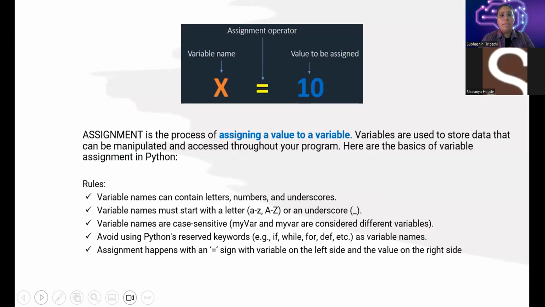The third thing we had seen was the assignment, which is assigning a value to a variable. In this, the things to remember include that the variable names can contain letters, numbers, and underscores, though it must start with a letter, and there should be no space between the letter, number, and the underscores. They are case sensitive. So if you've written a capital X, it is not the same as a small x. You should avoid using Python's reserved words, which could include if, while, for, so anything which is part of a code. Assignment happens with an equal to sign, with the variable on the left side and the value on the right side, right? Yes.